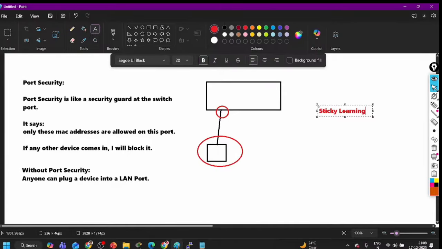Or manually you can attach the MAC address. Manually configured, or auto-learn, or sticky learning, you can say. And if you did it manually, it would take a long time if you have a lot of devices coming on that port. Correct. You will bind manually for servers, for static devices.